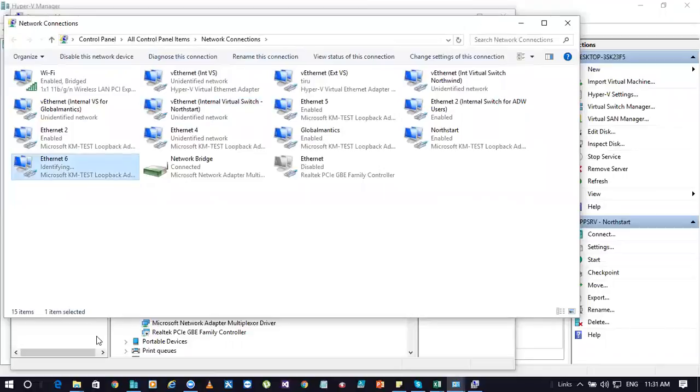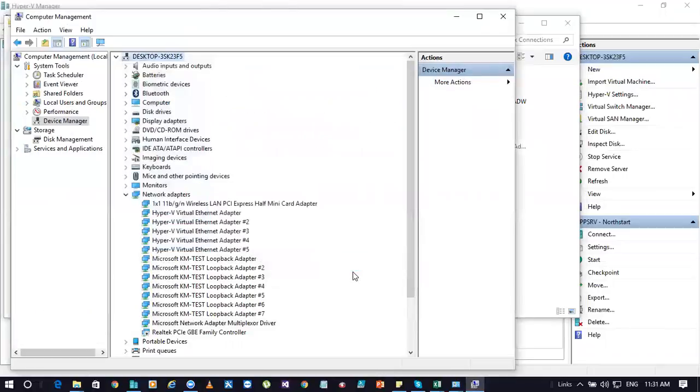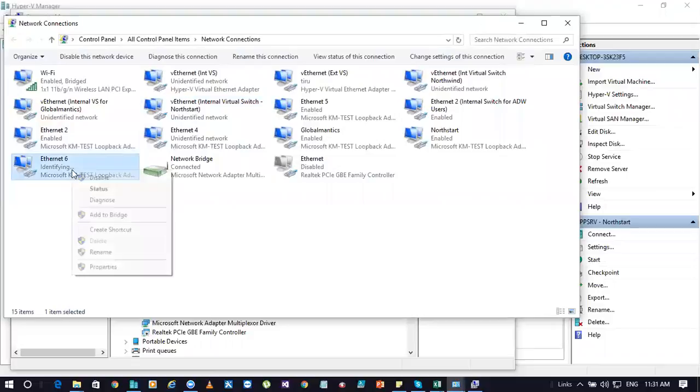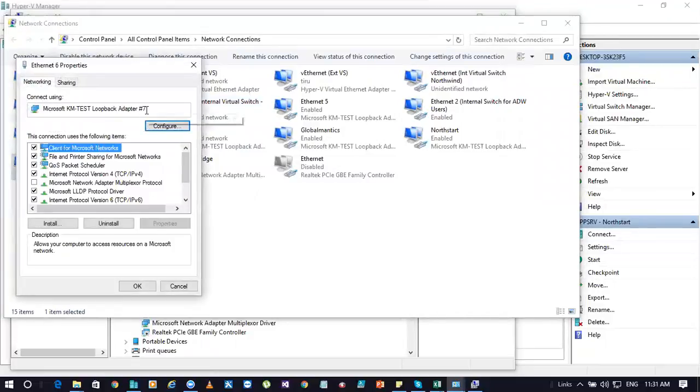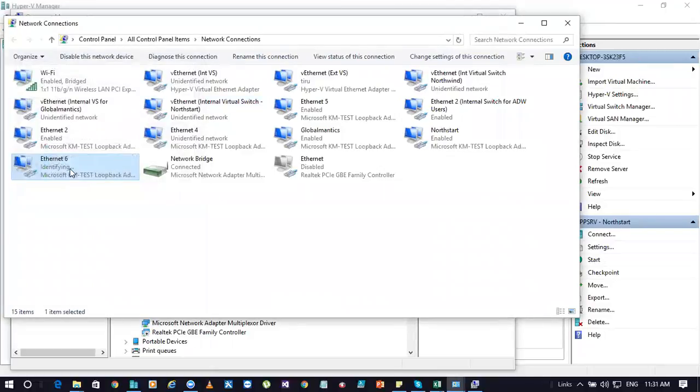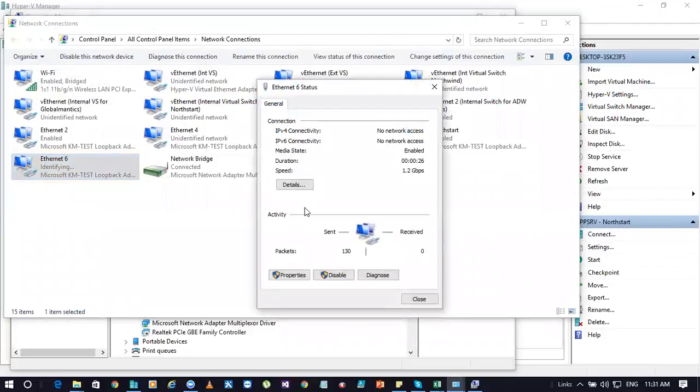It's identifying. Finish. And just right click on it, go to the properties, and see what the number is. Yeah, it's 7. So what you need to do is assign an IP address to this initially. So I'm going to assign an IP address.